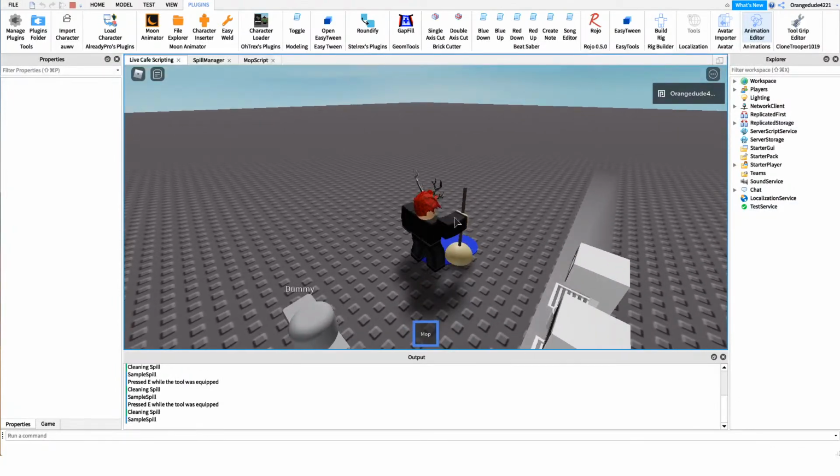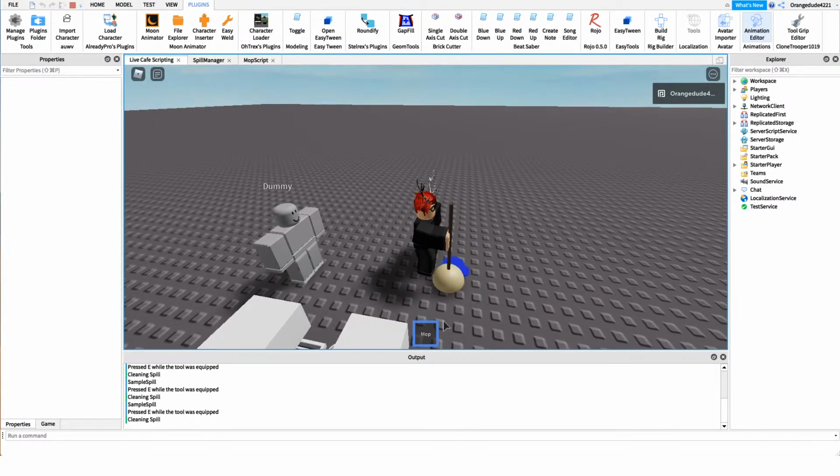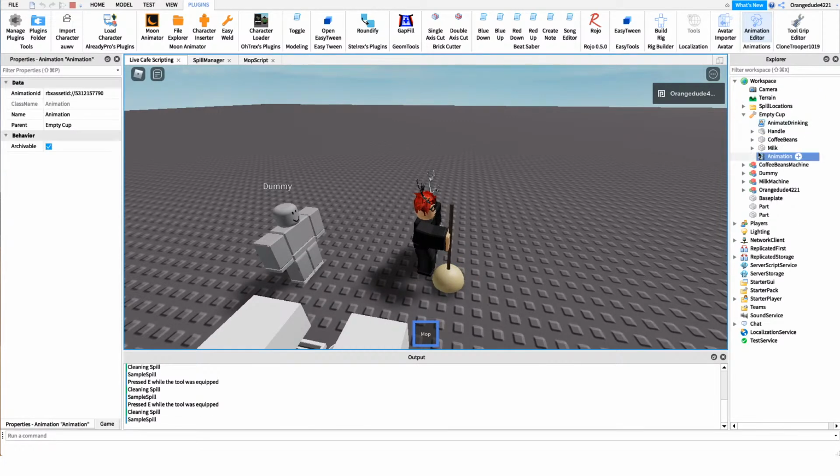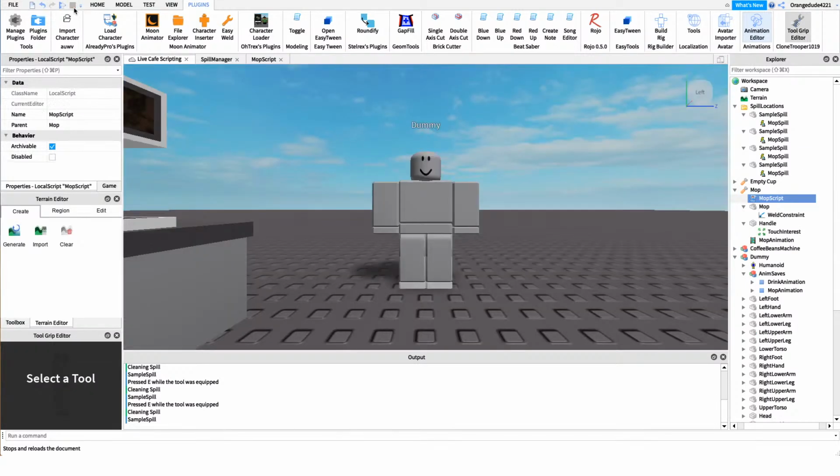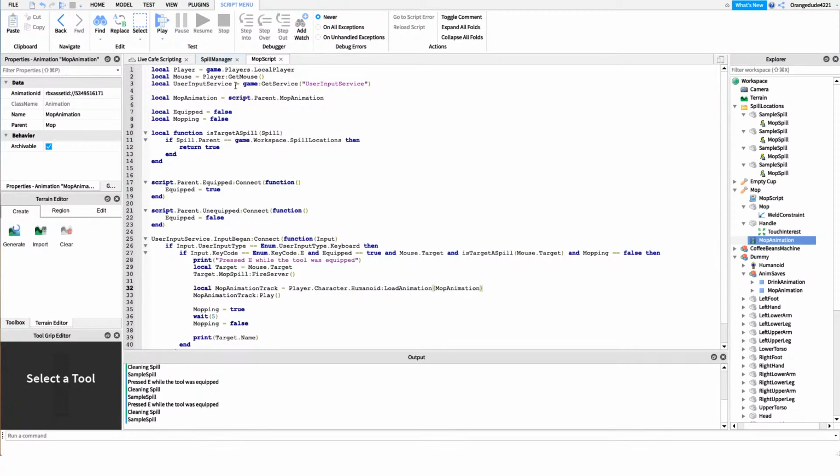I think this is actually working well. Maybe we want to loop that animation. I believe there's a loop property of animations. You love my vids? Thank you. I like making them. There's not a loop property. Man, I'm trying to remember. I think we can say mop animation track. Let me see. Mop animation track dot looped equals true, and then it'll loop it as we play it.